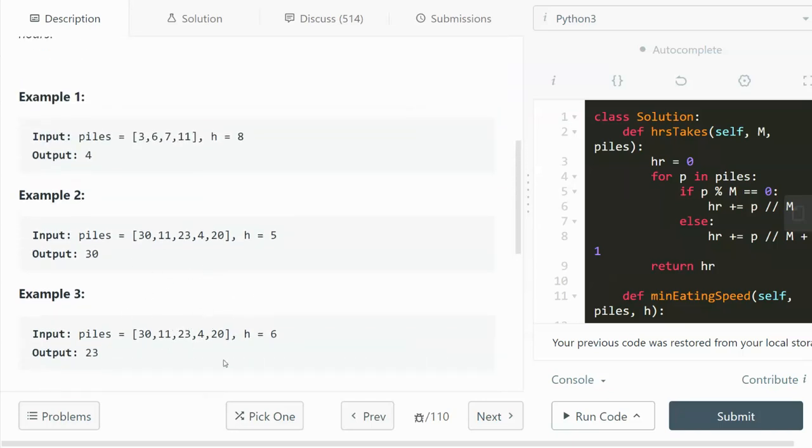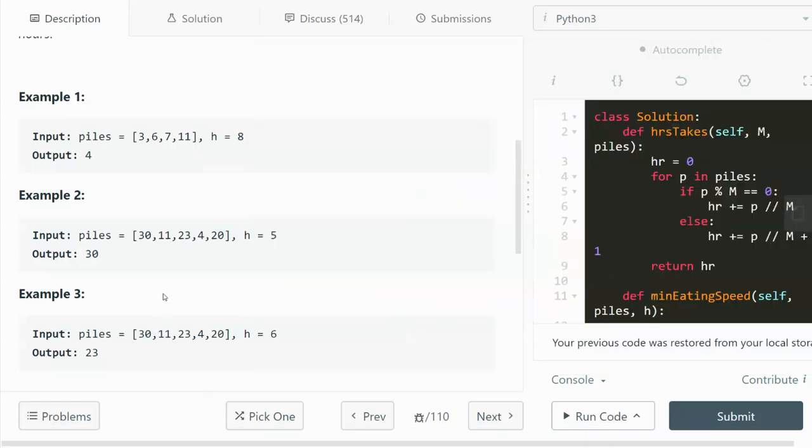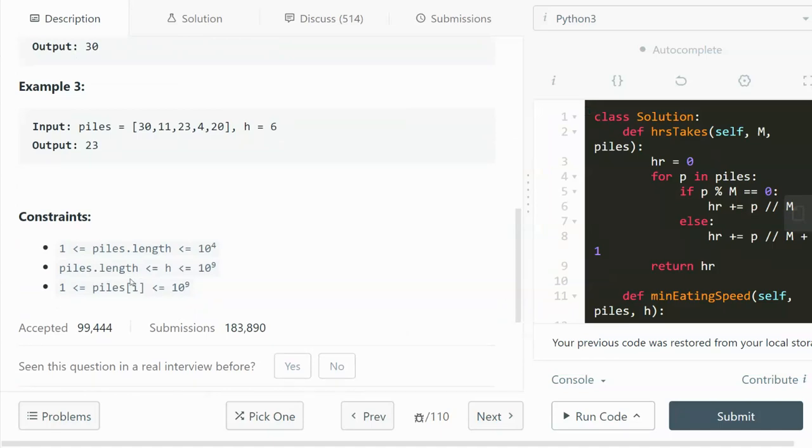You can work through these examples on a piece of paper if you like, but this is the main idea. Okay, let's look at some more constraints. The number of piles is between 1 and 10 to the power 4, and also h. This is important. The minimum number for h is going to be the number of piles. Otherwise, this problem is not solvable.